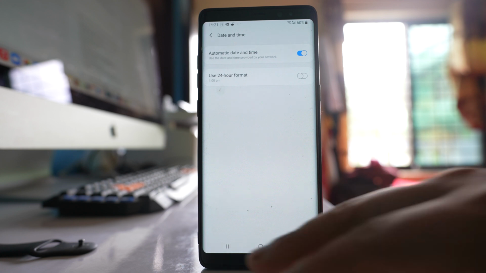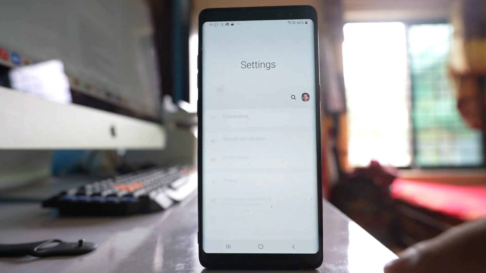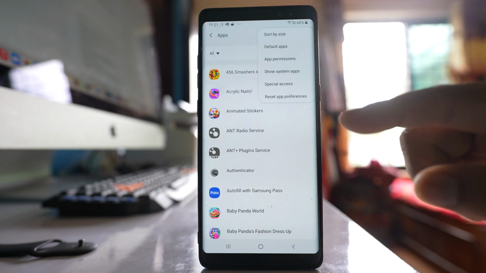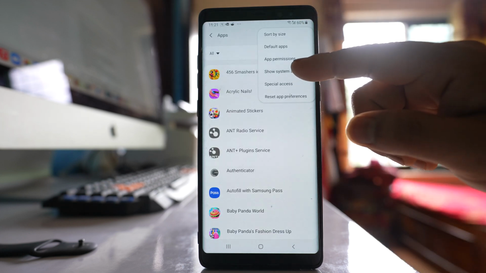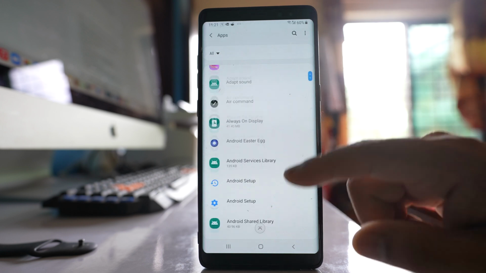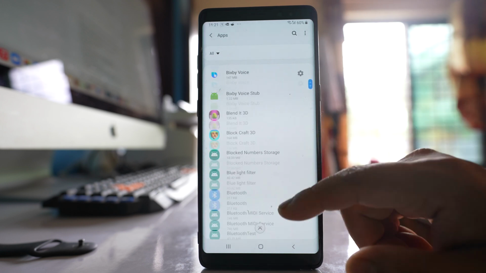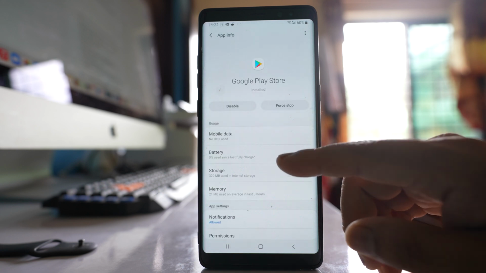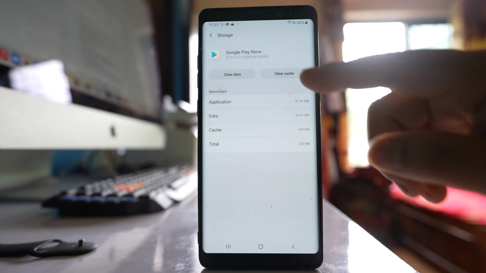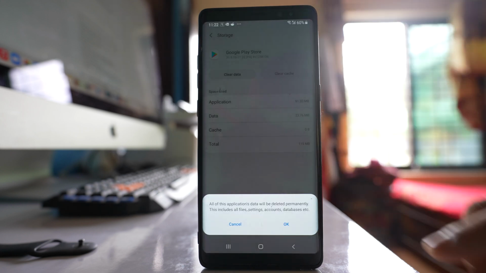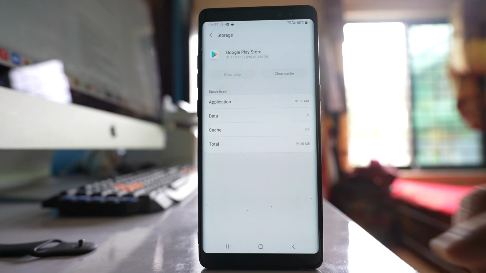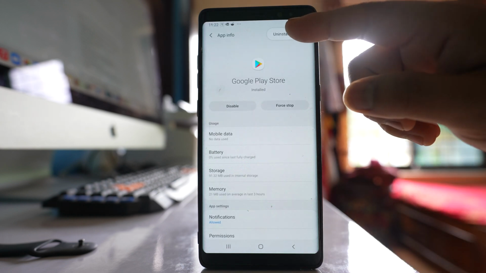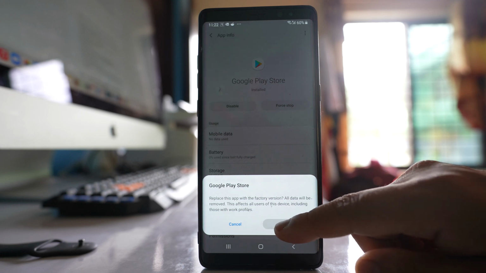Then we will go to settings, scroll down and go to apps, tap on this more option here, select show system apps, and scroll down to look for Google Play Store. So open Google Play Store. Select the option storage, select clear cache, clear data, and then OK. Let's go back. Then you can select the three dotted icon, select uninstall updates, and then OK.